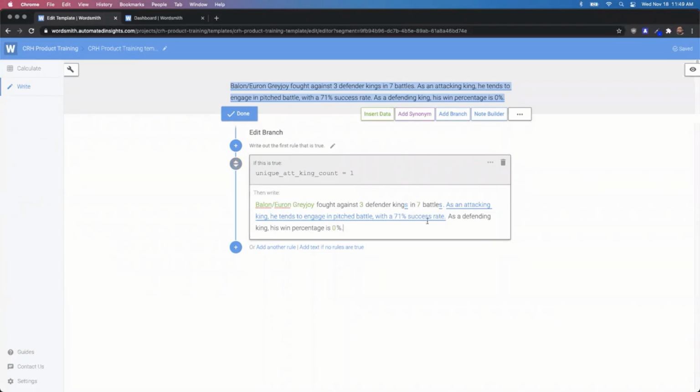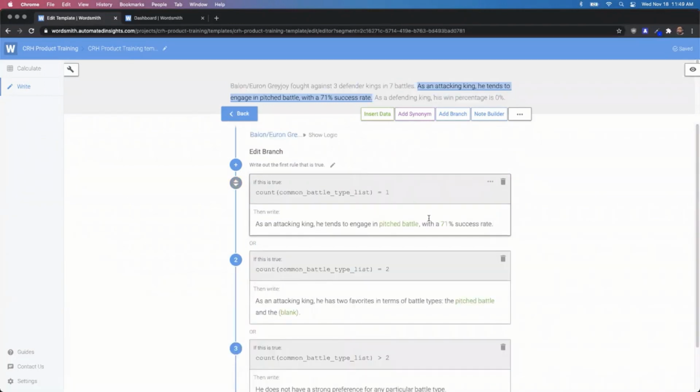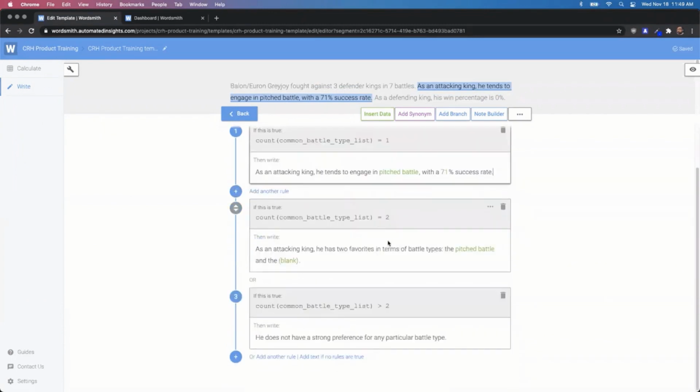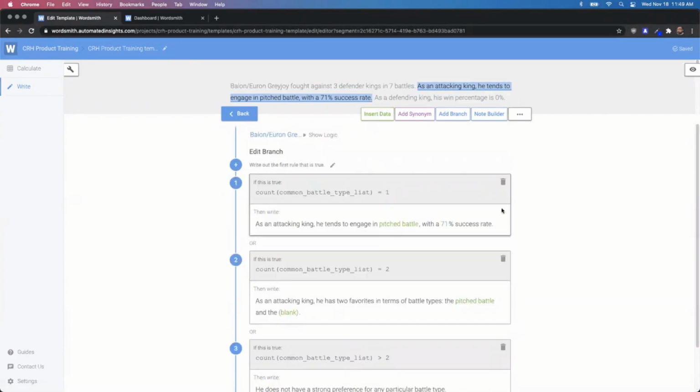All right. And so the next thing I want to do is I'm going to stay in this branch here for just a second. And in my 3 branches, the first one where we talk about he tends to engage in this particular battle type. If you remember, there were 4 different battles that we saw. There's the pitch battle, the siege, the ambush, and the something else. I don't remember what the 3rd one or 4th one was. But let's say that his most common battle type happens to be ambush. It would not be grammatically correct to say he tends to engage in ambush. It would be ambushes.